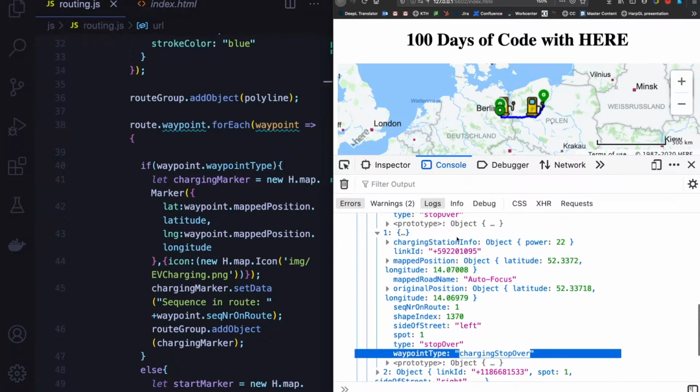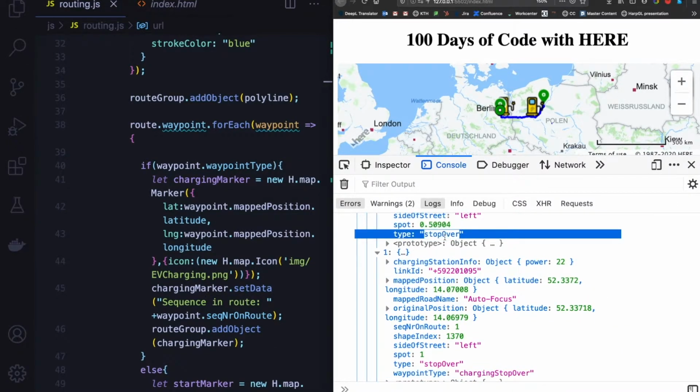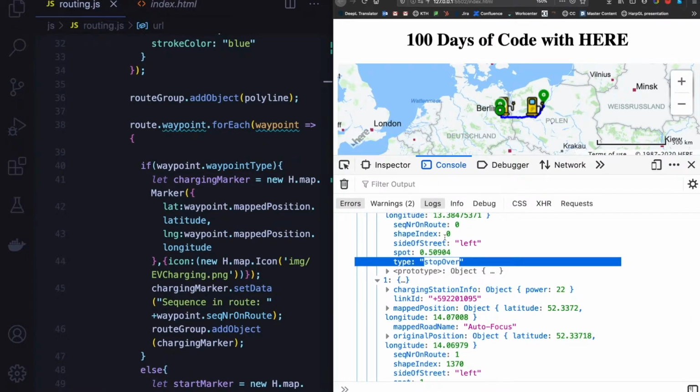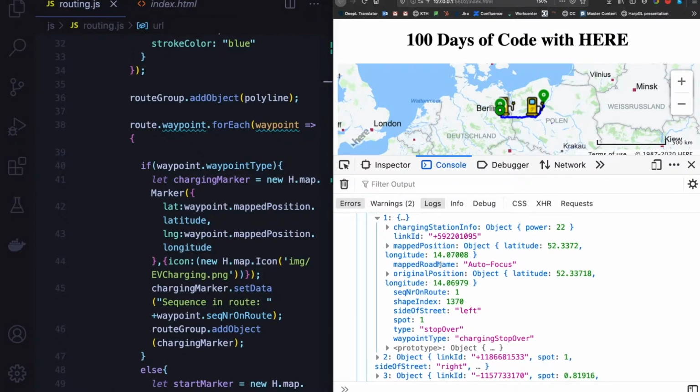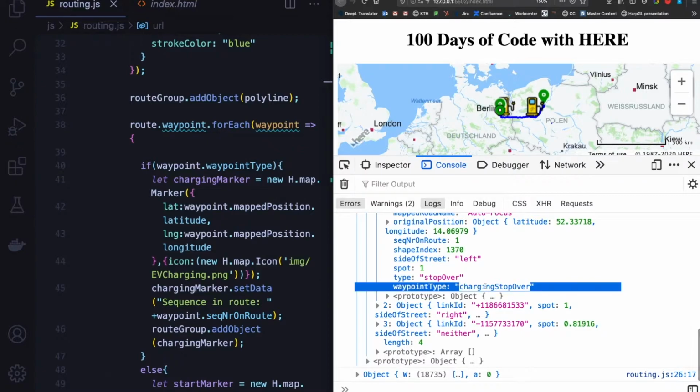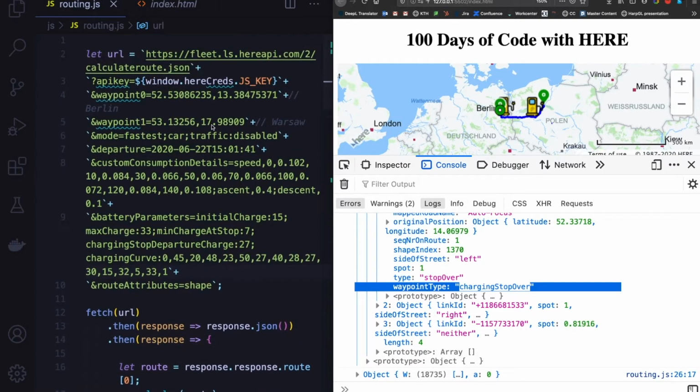So this is a waypoint where you can stop while driving, because it says that you cannot drive continuously for so many hours. So this is a normal stopping over waypoint. But this is interesting. This is a charging stopover. So the routing engine has recommended that you can charge your vehicle here, because the charge in your battery has fallen, or should have fallen, below 7.